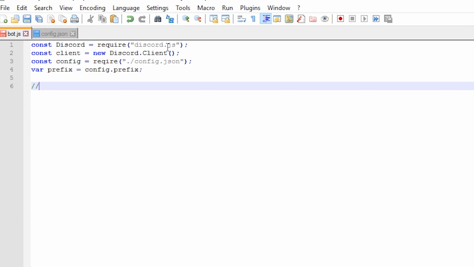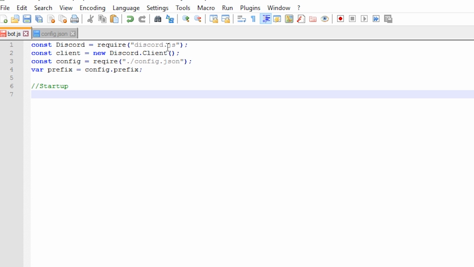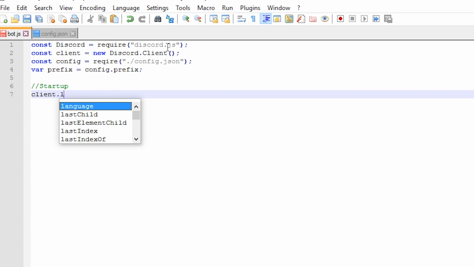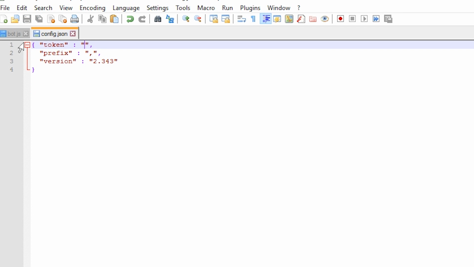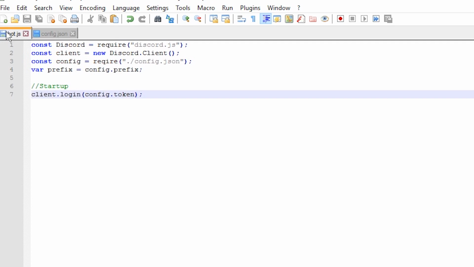And now it's good to comment, and you can comment by putting 2 slashes, which is just a one line comment. Now what I'm going to do is client.login config.token. Now what this will do is it will use the token in the config JSON and put it here, similarly to prefix, and that's it. That would mean the bot will be logged on.